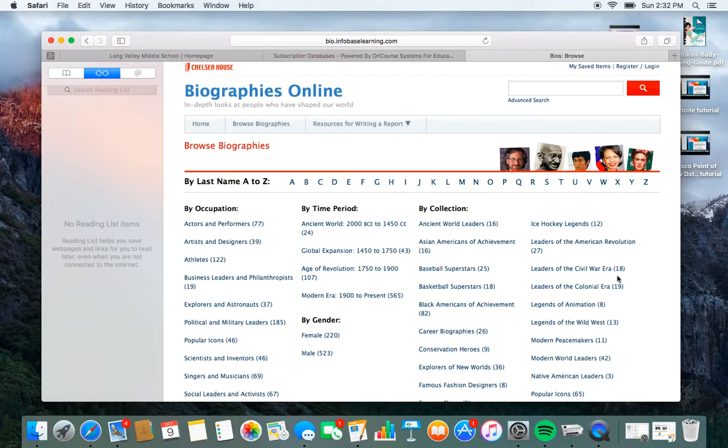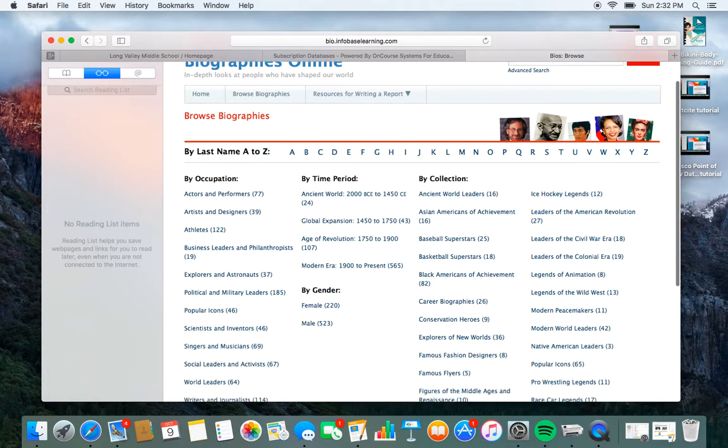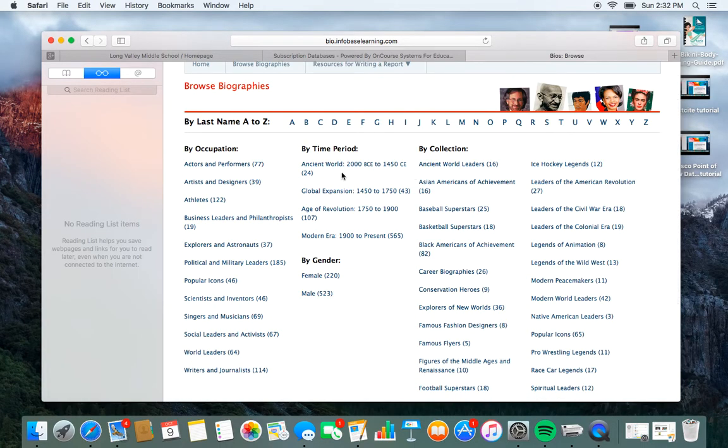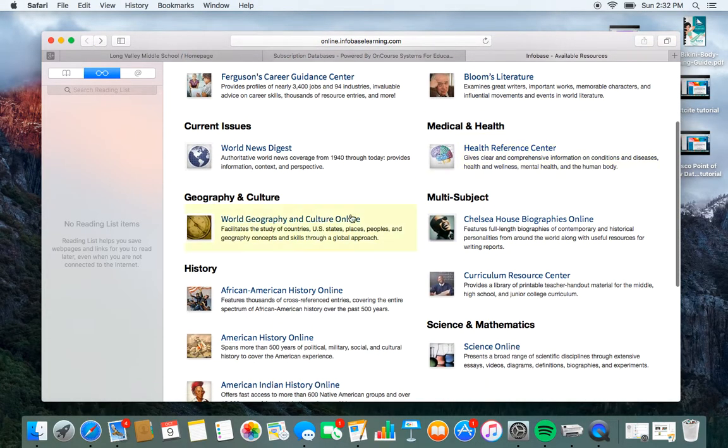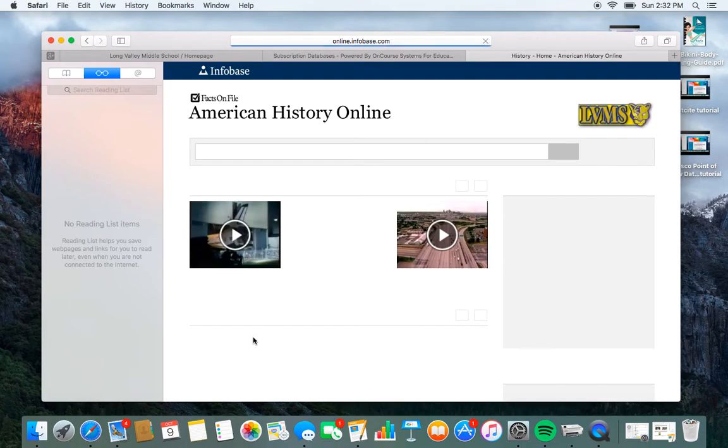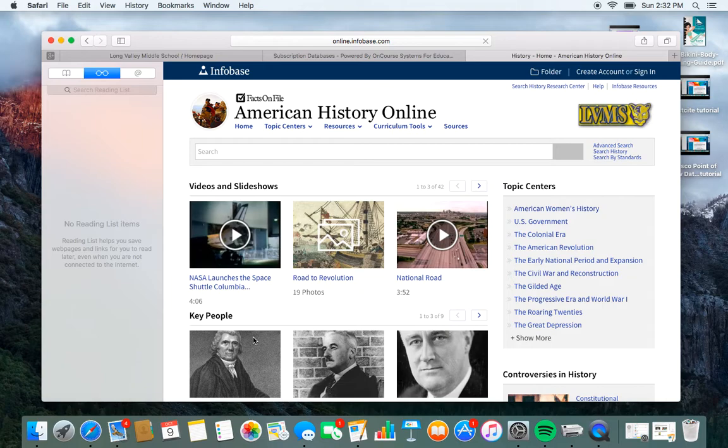It also indicates how many biographies they have within those topics. All right. So now let's go back and take a quick look at American History Online. And again, it has world history, ancient history. Facts on File includes pretty much every topic that you would need to do research for.